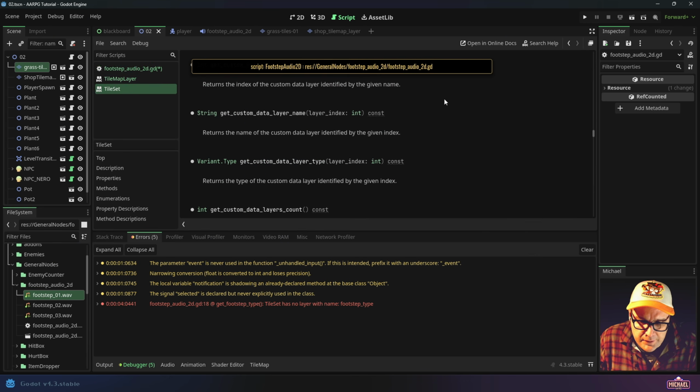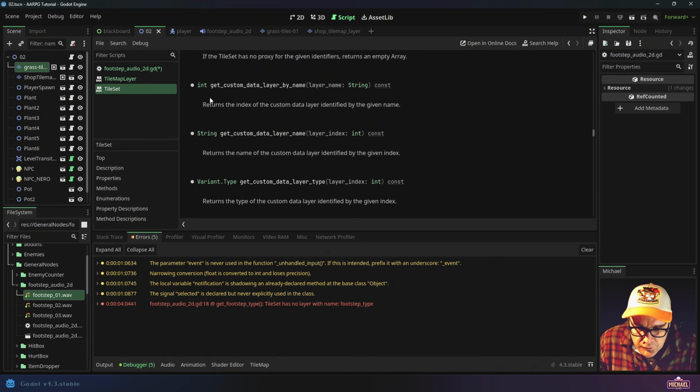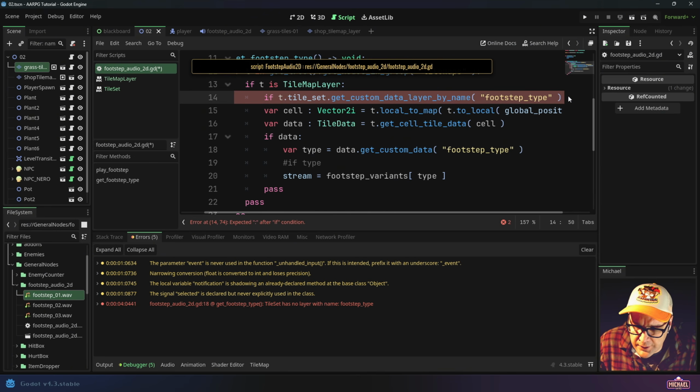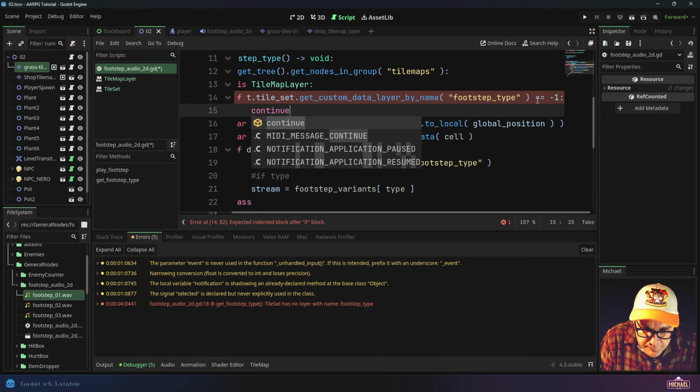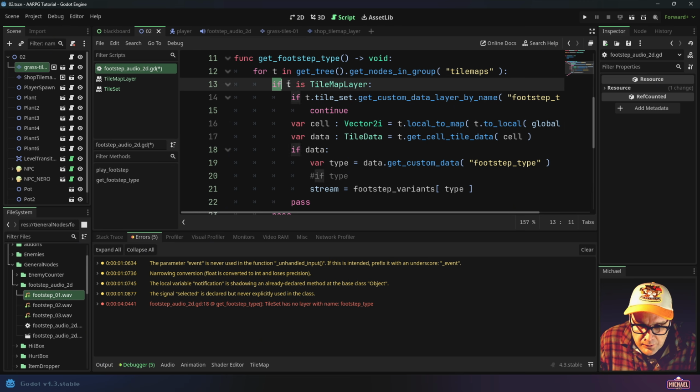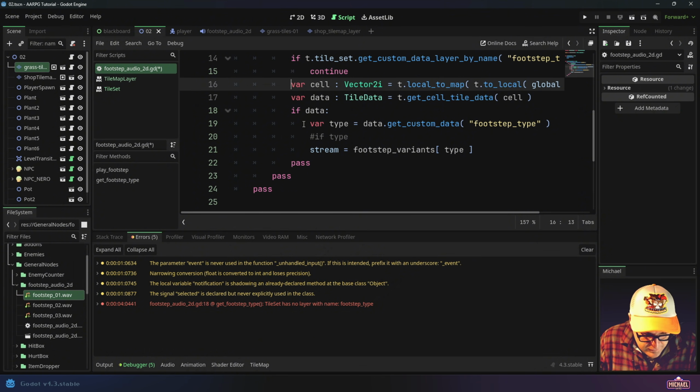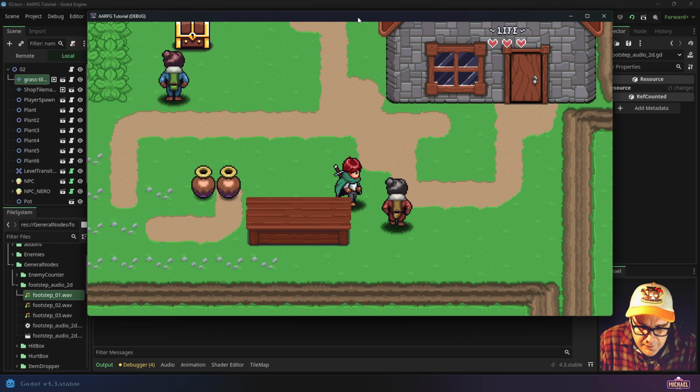And let's look at this function real quick. It's going to return the index of the custom data layer identified by the given name. And what this doesn't say is that if it doesn't find the name, it gives us -1. I don't know why it's not in the documentation. I figured out how to do this, so I found it some way. So if that custom data layer is -1, meaning it doesn't exist, then we can just say continue. That's just going to go on to the next loop of this. All right. Now, if we save that and run again, hopefully this should not get that same error right away.